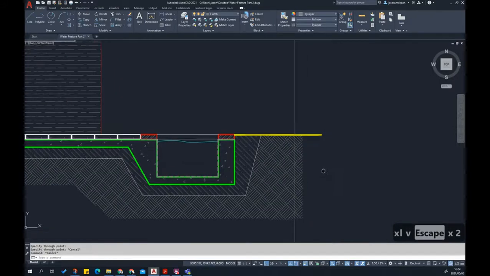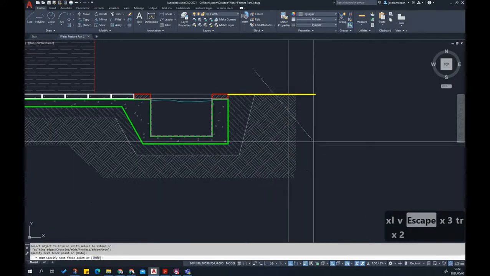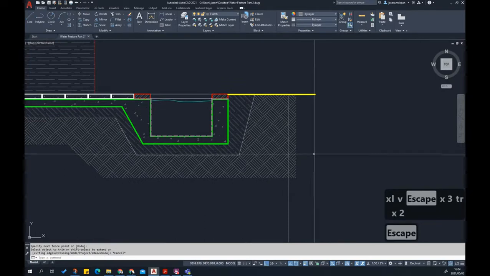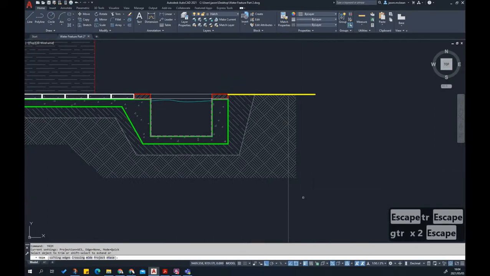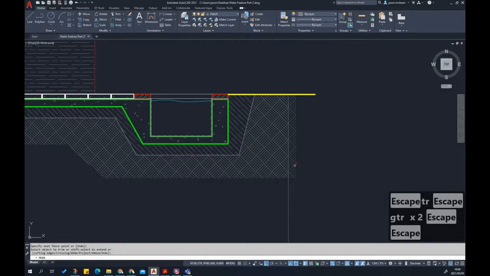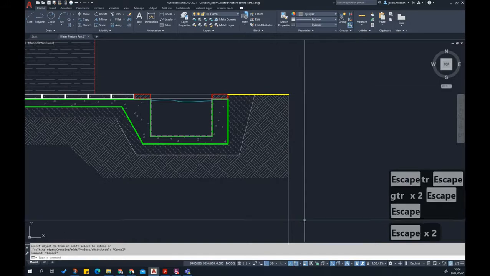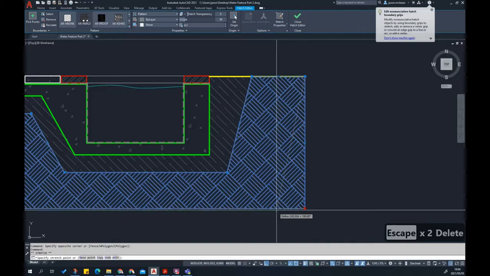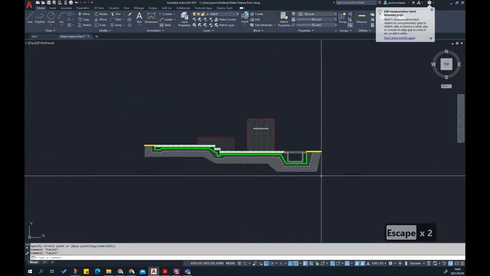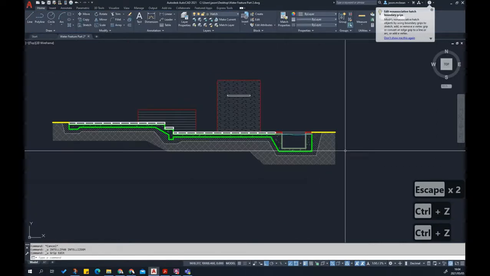I'm going to do the same over here. Trim, trim, come on, spacebar, that and that. There we go. Okay, just remember this is giving you a control box, so you can control this hatch later on. That's totally up to you, but generally that's how I would show it.